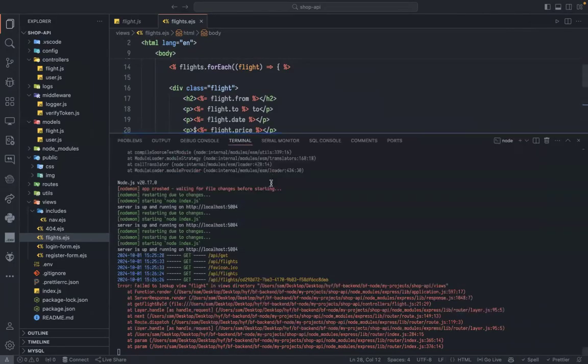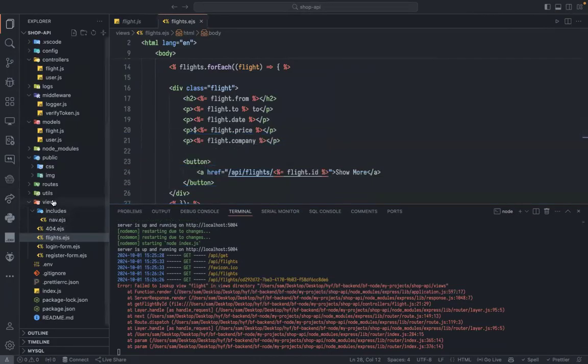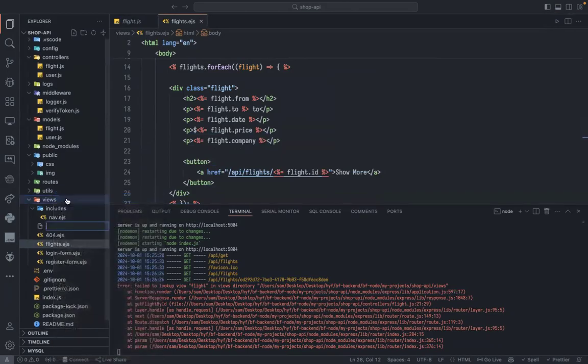So when you get an error, do not escape from the error. Just read it here. What's the problem? Well, it's telling me I cannot find the view flight because I did not create it, simply. So let's go and create it. I need to go here, create a file, and name it single flight like that, and .ejs like that.